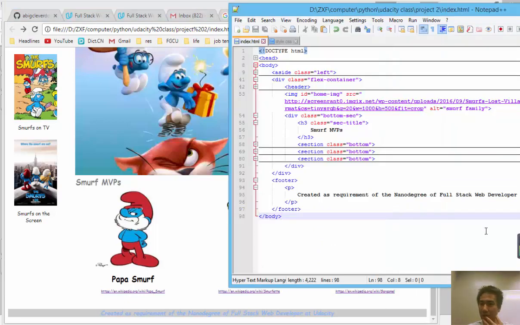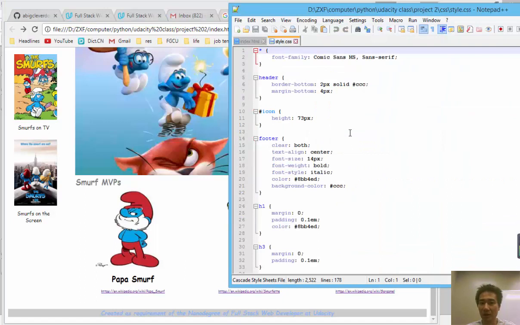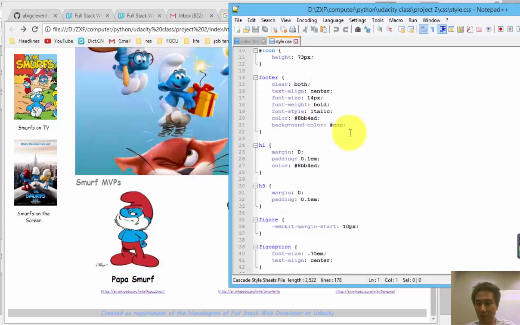So that's HTML. So here is the CSS, which basically defines the font and size of the tags and defines the margins and paddings and the positions of the images and how to lay out each element so they can lay out nicely.